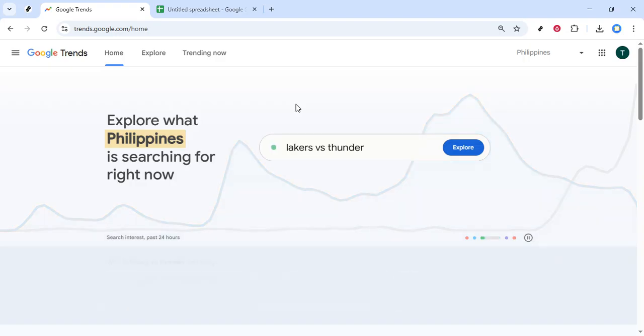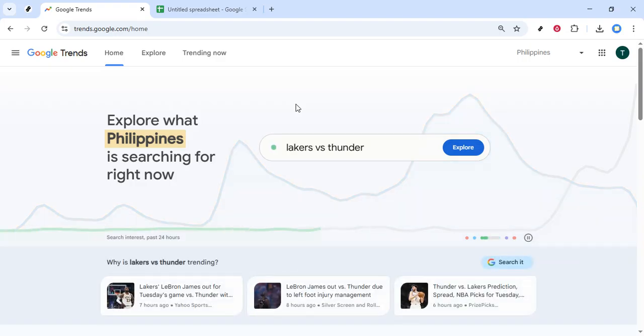Once you're on the Google Trends homepage, look for the search bar near the top. Here, type in the keyword or phrase you want to analyze. This could be a brand name, a product, a topic you're researching, or even a comparison you're curious about. As you type, Google Trends might suggest related terms. Choose the one that best matches what you're interested in, then press Enter to run the search.